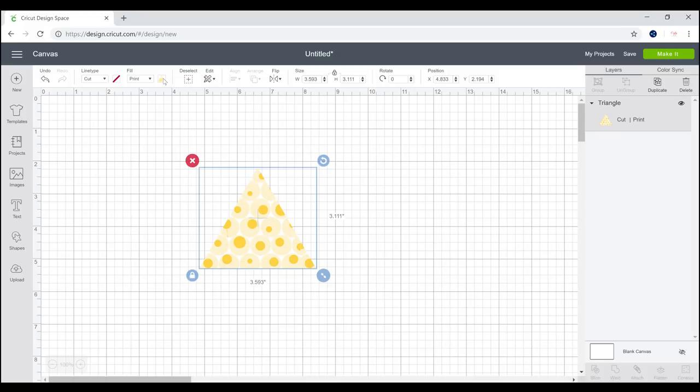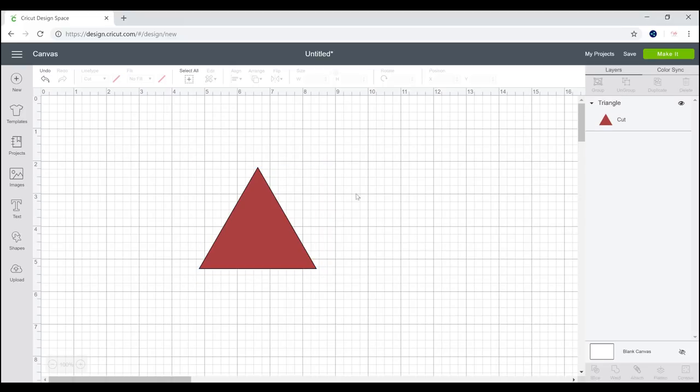So let's say you change your mind, you actually don't want it to print now. If we click on our fill and go to no fill, you'll see it changes from a print and cut to just a cut. So if you change your mind, you would just come up here and change it to no fill.